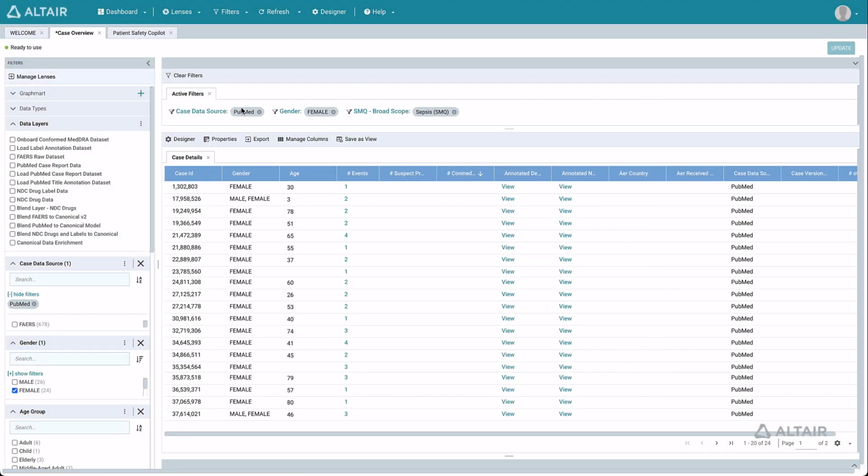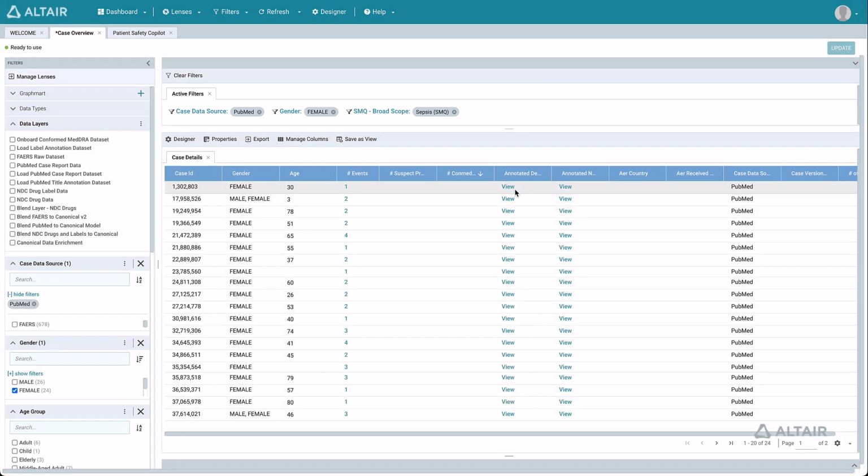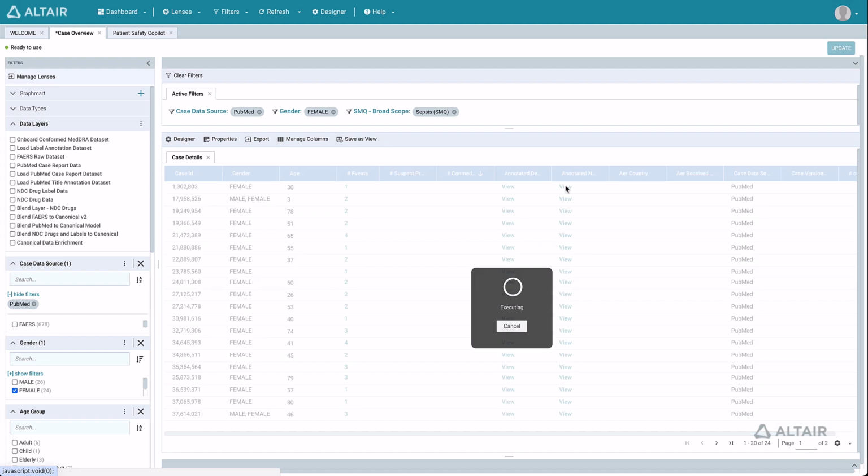Let's look at PubMed data instead of FAERS and keep our other variables the same, females and sepsis. We see different kinds of data. Now we can see the case description and the case report itself, the PubMed abstract. Annotations associated with the case report provide new options.